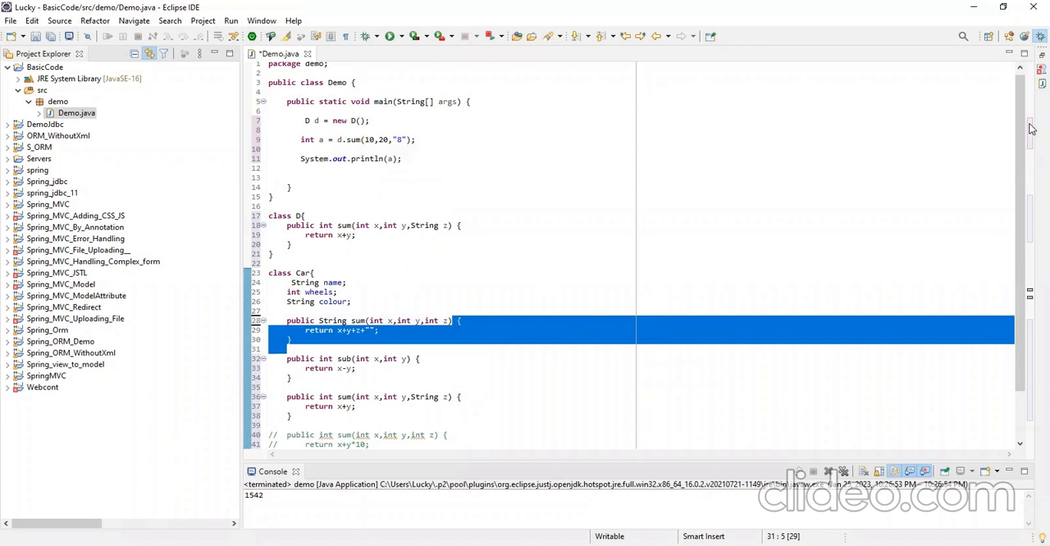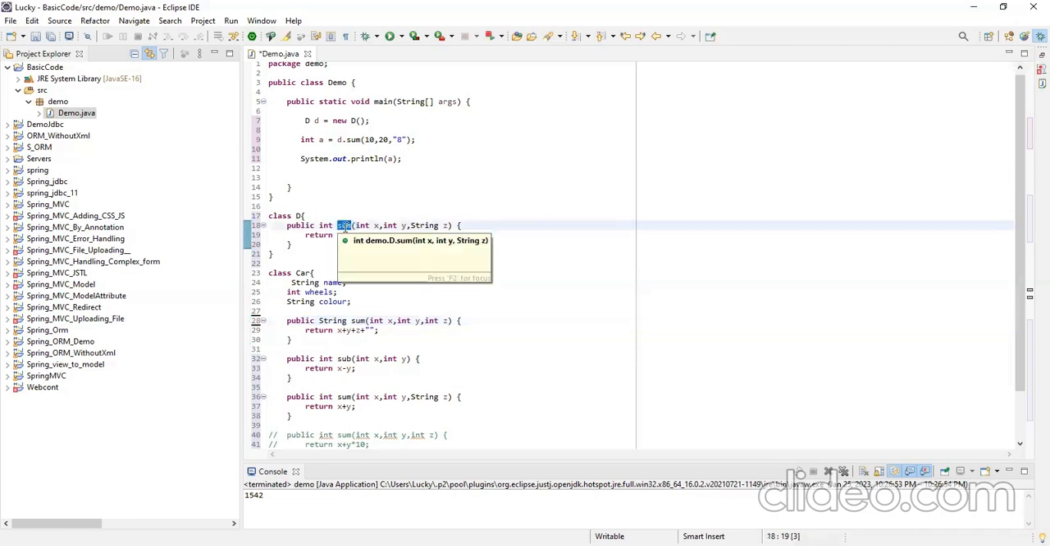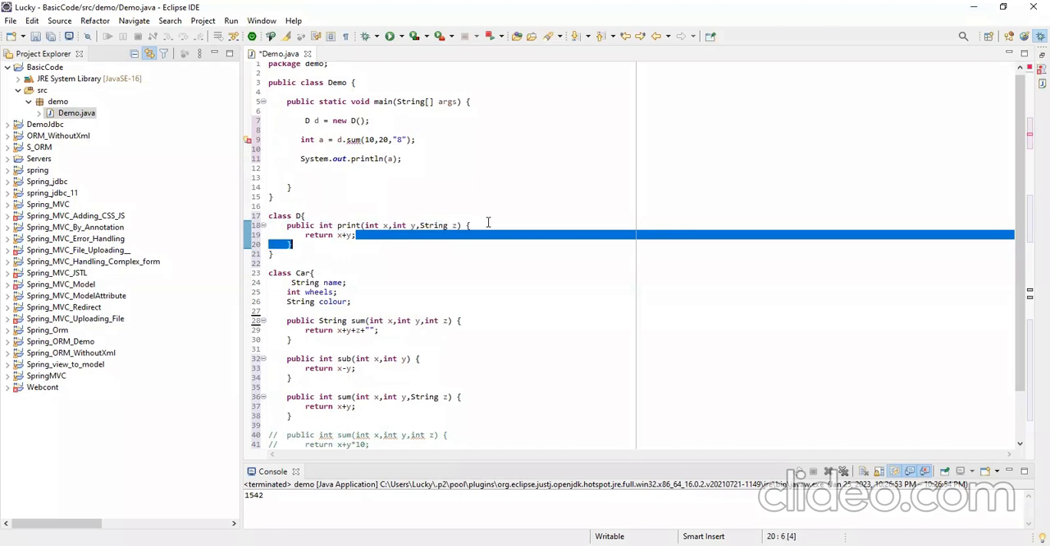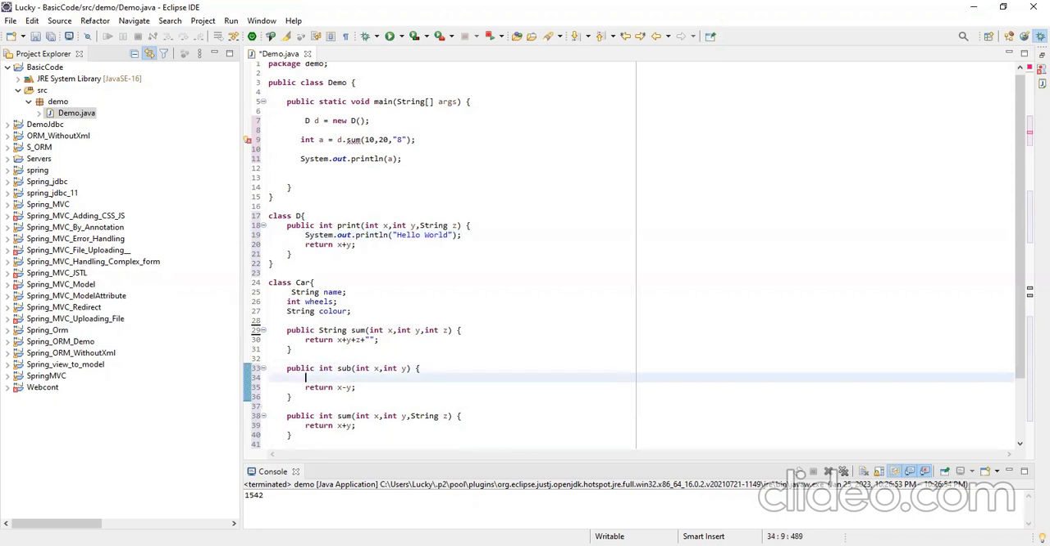So now the program I have to write is like int A equals D dot sum. Then do I have to assign it to an integer A? I need the output as int A equals D dot sum, and int B as C dot sub, like that. If I do that, can I get the answer?